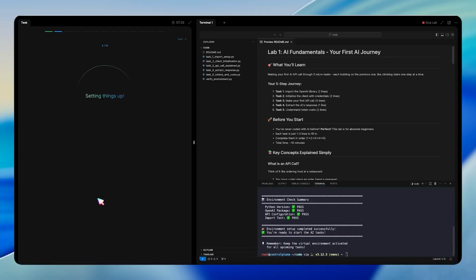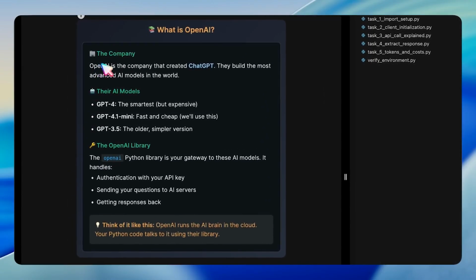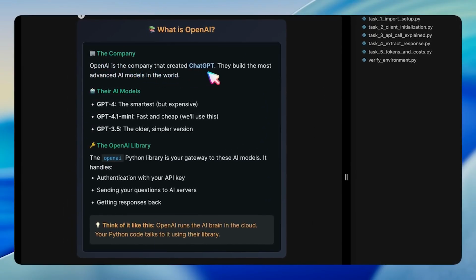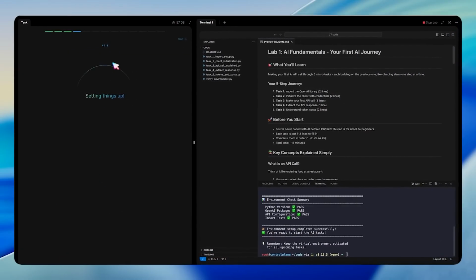Next, we take a moment to understand what OpenAI is. Here, we're introduced to the company behind ChatGPT and their family of AI models, including GPT-4, GPT-4.1 Mini, and GPT-3.5. The narration highlights that we'll be working with the Python OpenAI library, which acts as a bridge between our code and OpenAI's servers. With that context set, we move into task 1.